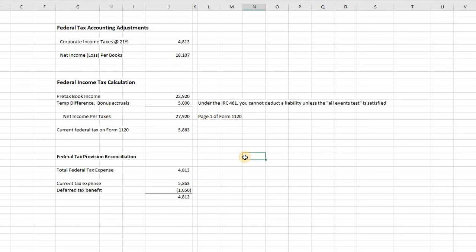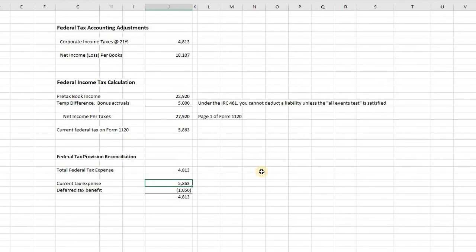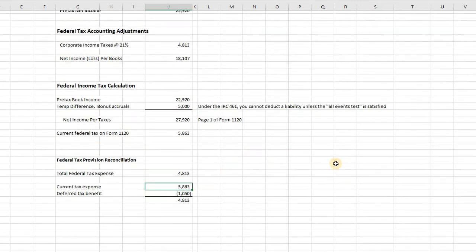But in this example, just to highlight kind of how this is working, we just have one temporary difference, which is increasing taxable income for the year. So we have a current tax expense of this amount, and then we have a deferred tax benefit for the piece that's going to be eventually deducted in the following year. Okay, so these are the computations. Now what's the journal entry?